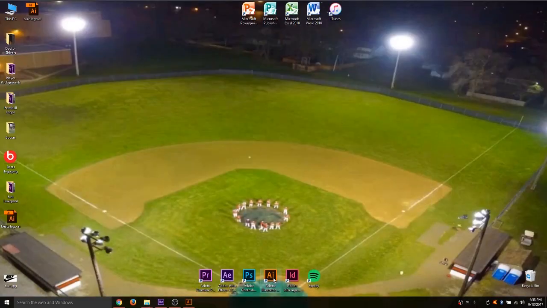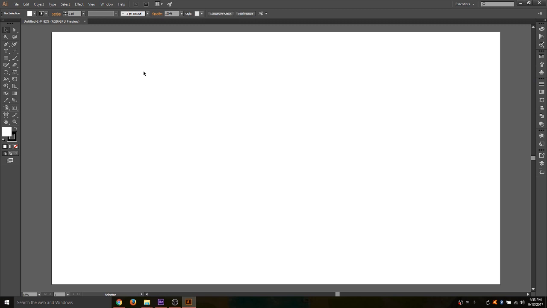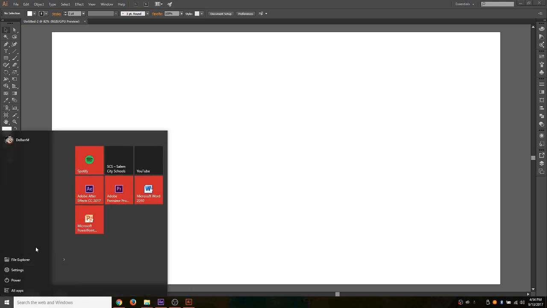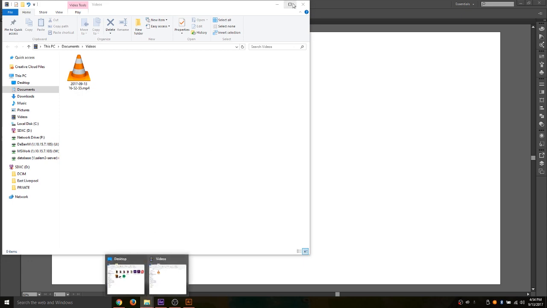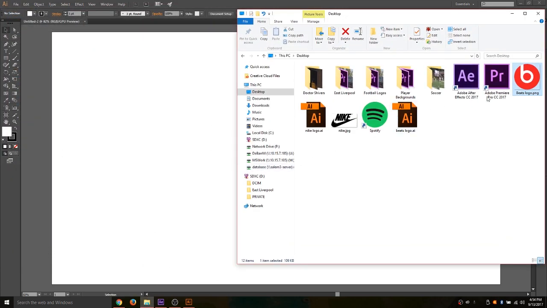Now you're going to open up Adobe Illustrator. If it's the first time you open up Illustrator on your computers, you're going to have to go through some steps. I'll help you with those. Just let me know and I'll walk you through it. Then once you're in Illustrator, you just want to find your logo. So you could go here to File Explorer or that little folder looking thing on the left hand side. Yours will look a little bit different. So I'm going to find my logo. There it is, Beats logo. I'm going to drop it in here.